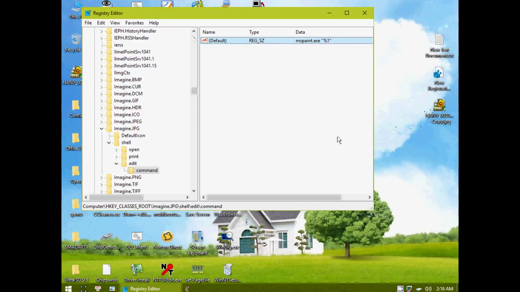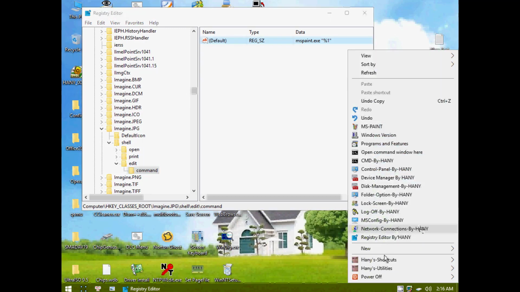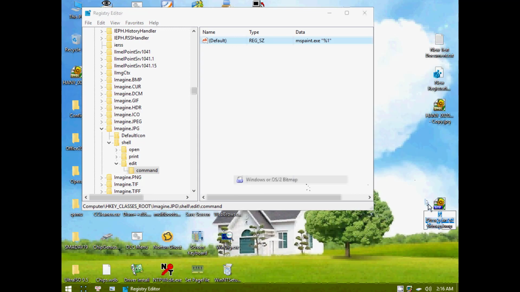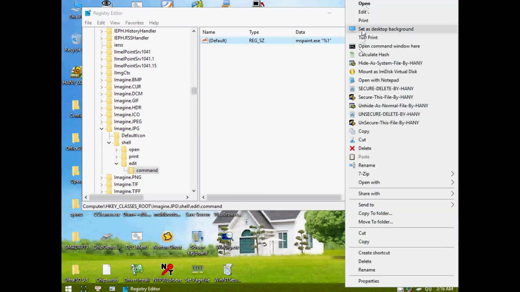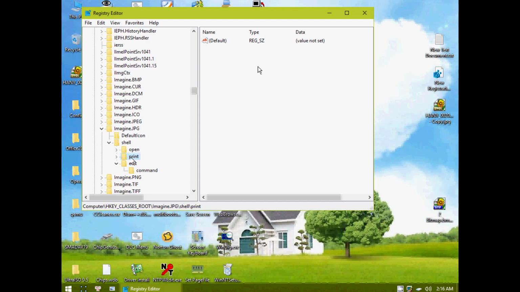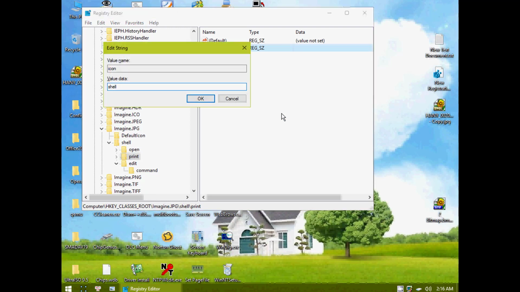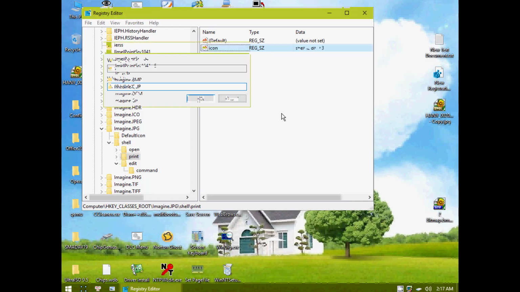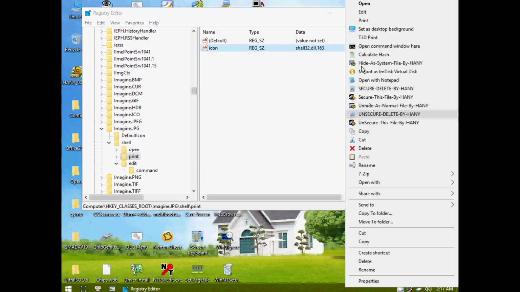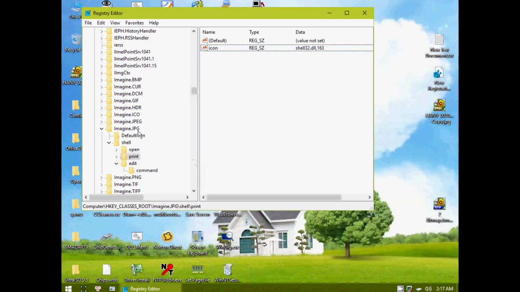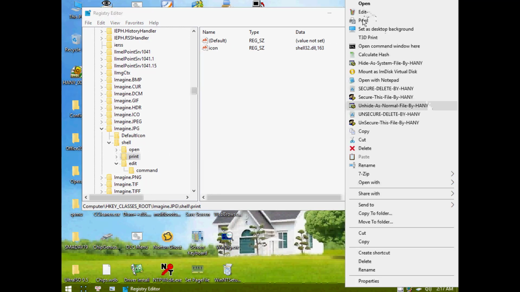Okay, edit this image. I can do the same for all of these pictures. If I create a new BMP, I cannot find this edit and print. Also I didn't give a command for print. The print command icon is the same as before, shell32.dll,163. This is the printer icon. So right click on print. This is for JPG, not BMP. Right click, and you'll see the printer here.